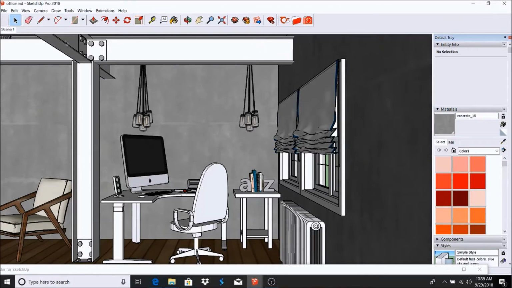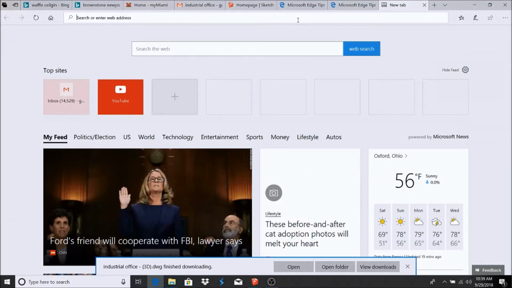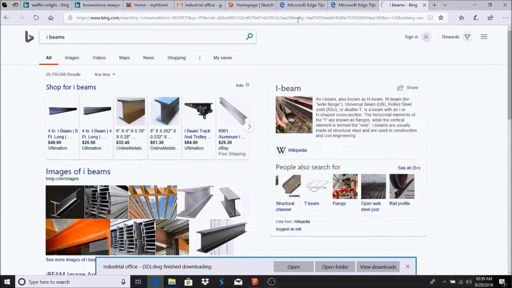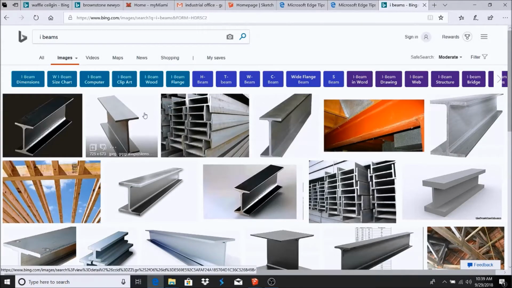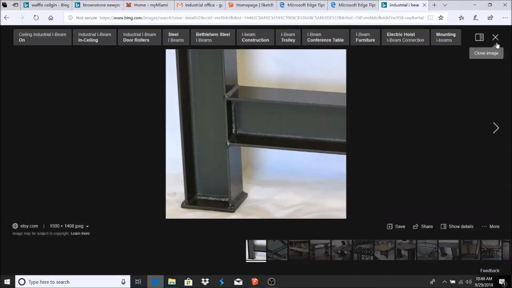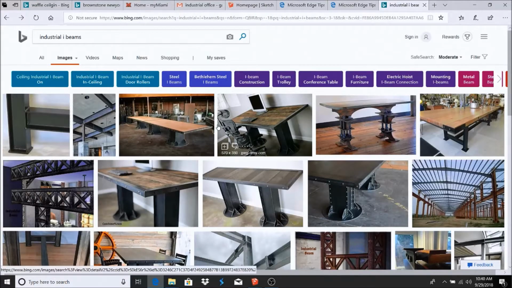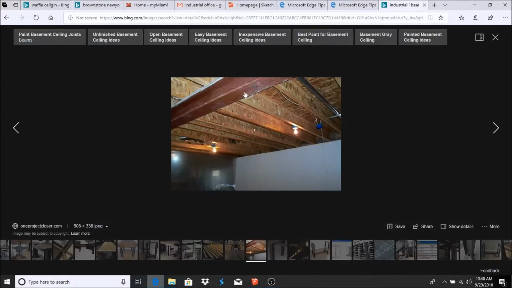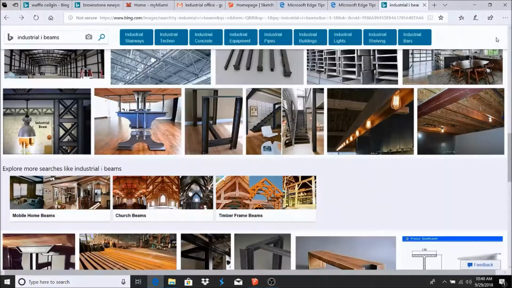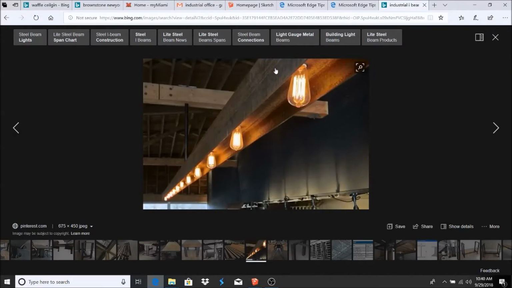Let's go ahead and add some texture to these beams. So let's just look up I-beams and see what we get. Black galvanized, you can do that. You have your steel here, and I like the rawness, the raw look. Really rusty look here. Check this out. That's pretty cool. That's a pretty industrial, rustic, stylish look. I like that.